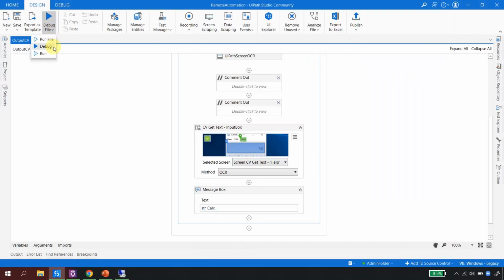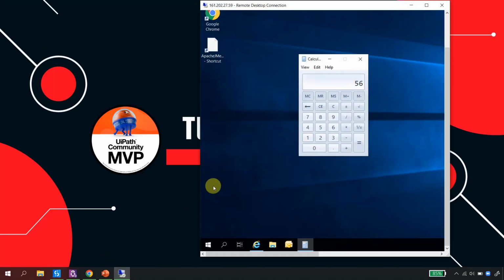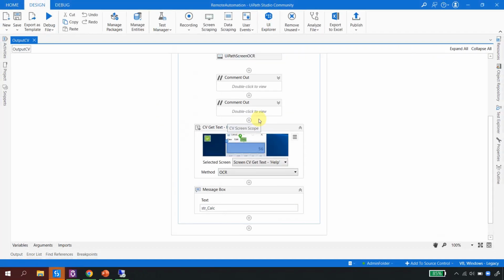Okay, so I go here and I say run the file. We'll just wait for the automation to fire up. So this time we have used a single element from the remote desktop. Okay, we'll just wait for the automation to complete, and you could see that I was able to get 56 in the message box. I'll hit OK and the automation is completed.